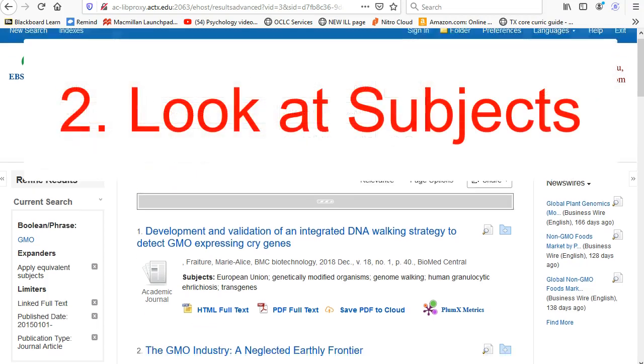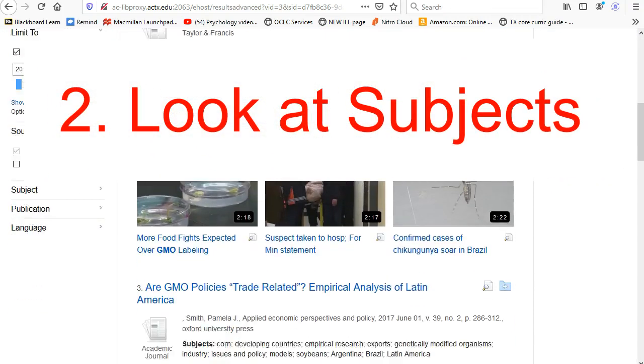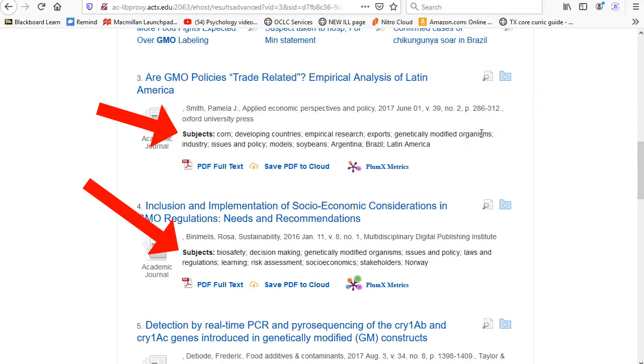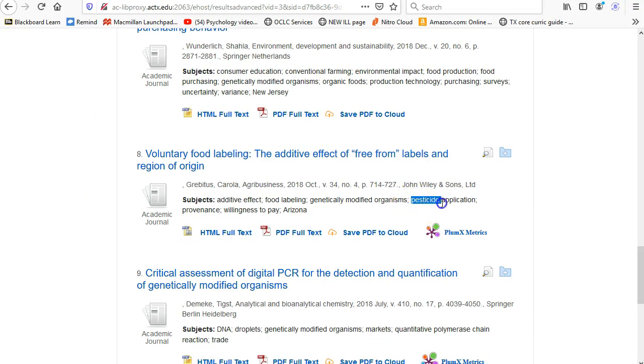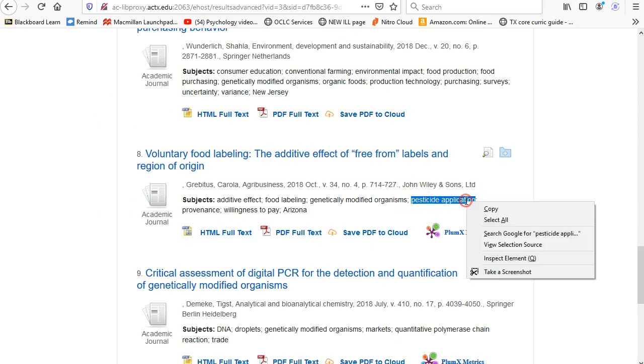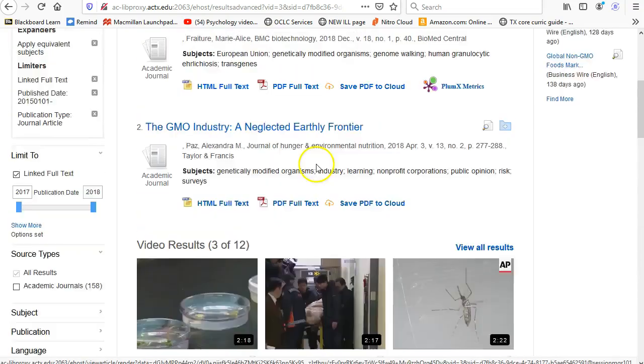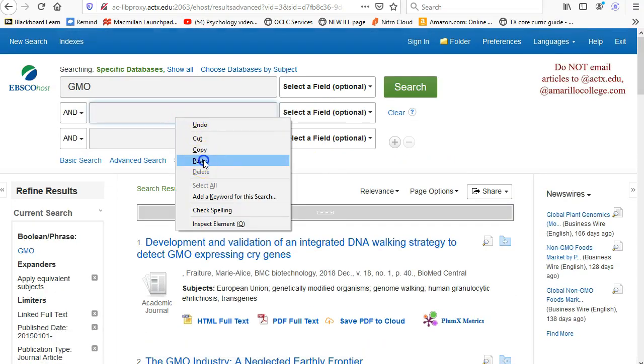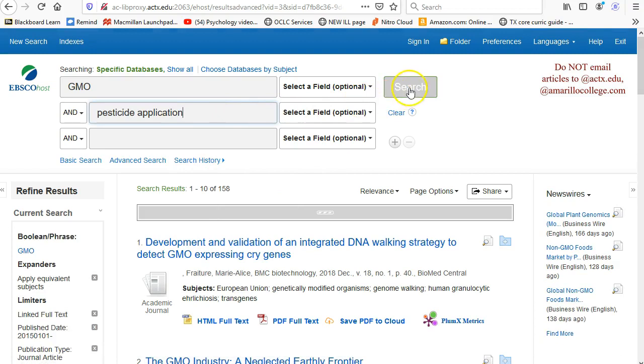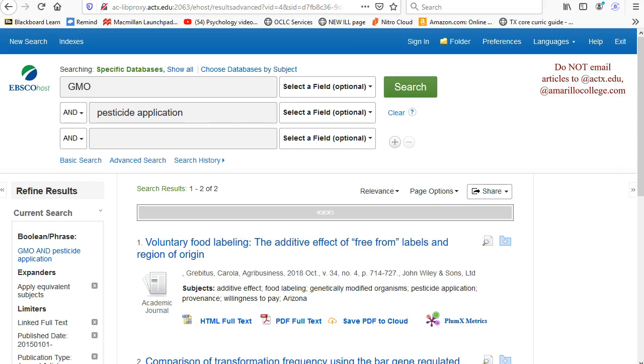Second, you can look at the first few results on the page and notice what's listed after the word subject for each article. These are the subject headings used by the database to define topics. If, say, you wanted to focus on the pesticide application, which you see listed here, then just highlight that subject heading, copy it, and then paste it up into the second search box. When you copy and paste like this, it's not necessary to include quotation marks around phrases. Now you've hopefully got great articles.